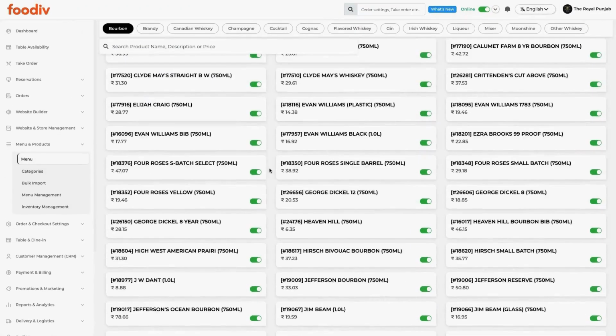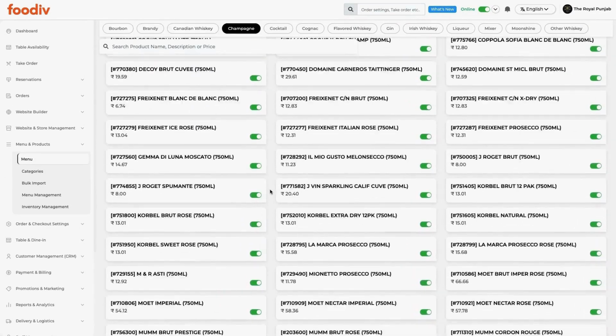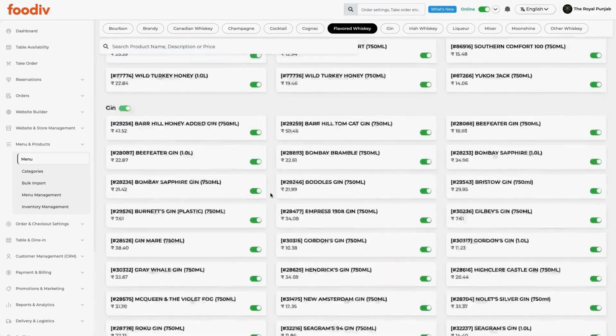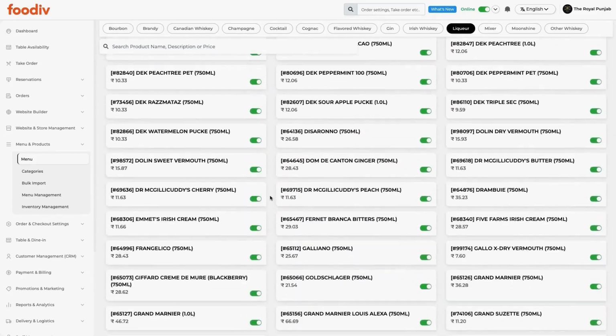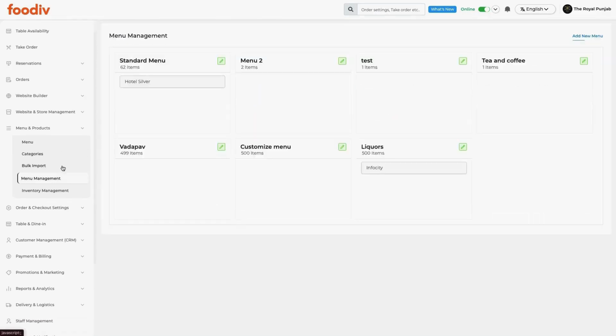And that's it. Bulk importing products saves time, reduces manual effort, and keeps your menu consistent. Try it out and manage your products faster and smarter.